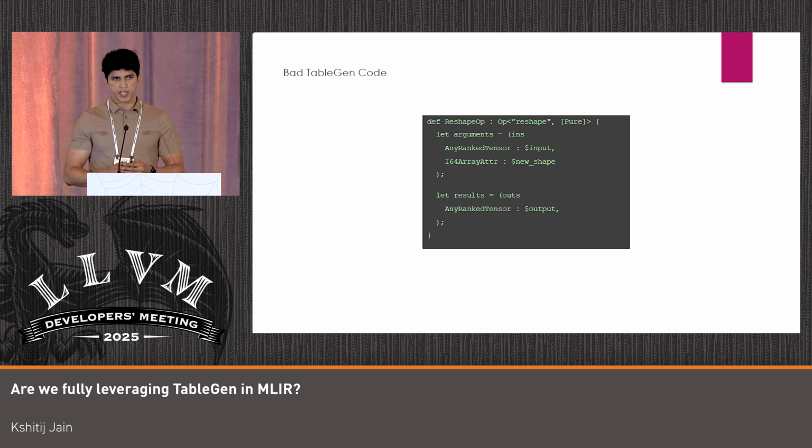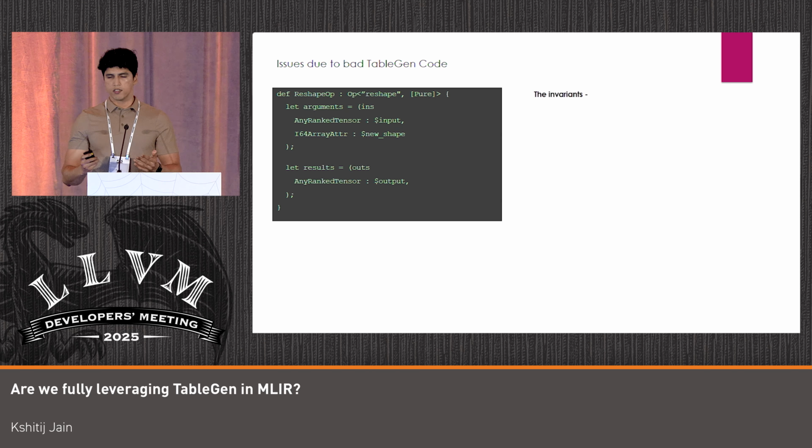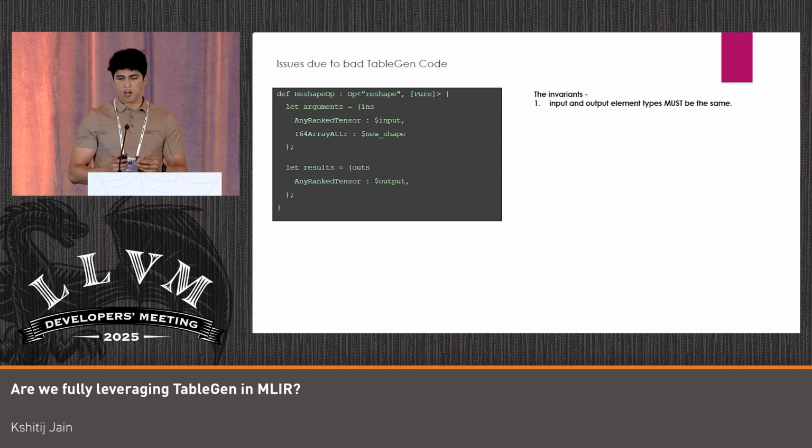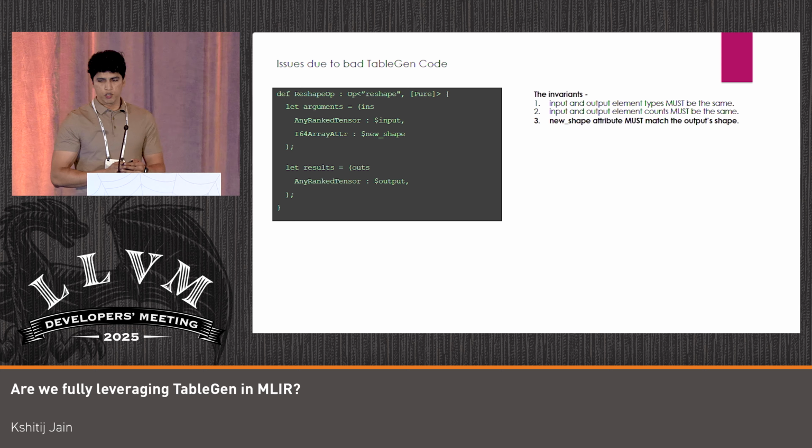It works, but again, there's a few issues. Let's look at the op invariants. The input and output tensor element types must be the same. The input and output element counts must be the same, and the value of the new shape attribute must be the same as the output shape.